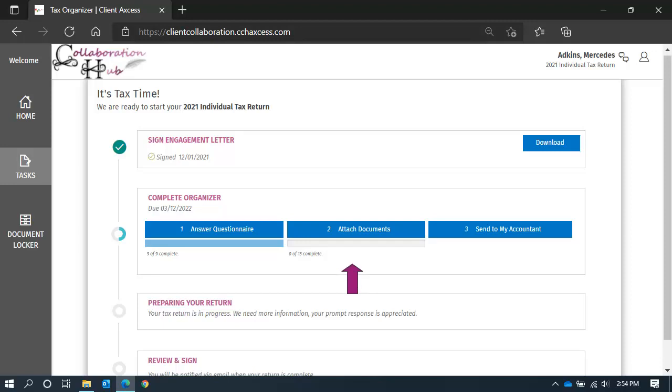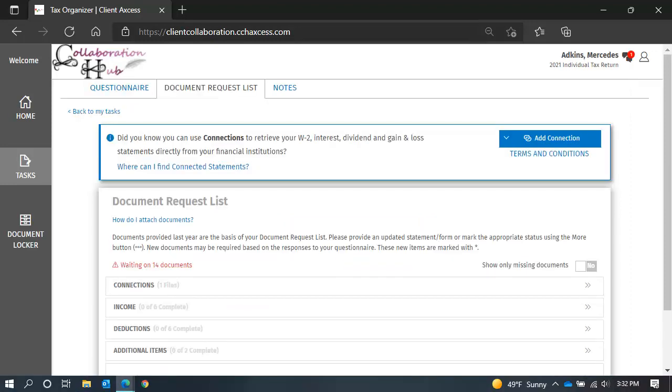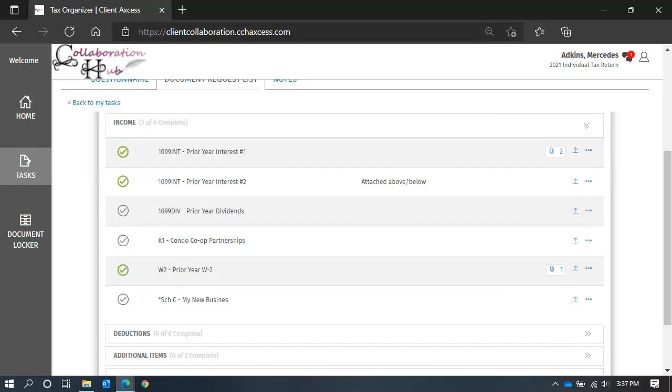Next, move on to the document request list. The document request list is a simplified list of documentation you need to gather for us. It is presented in a checklist format. The request list contains a list of last year's information. This will enable you to easily see what documents you need to gather and send to us.